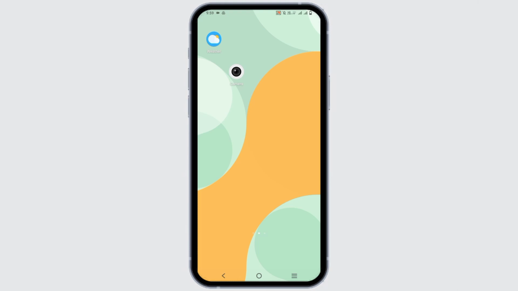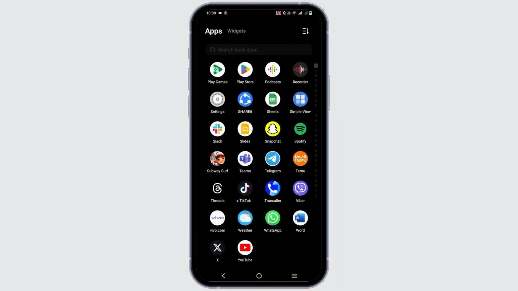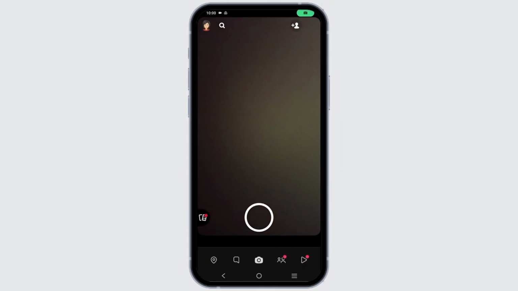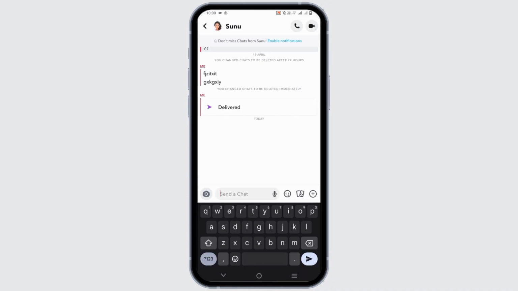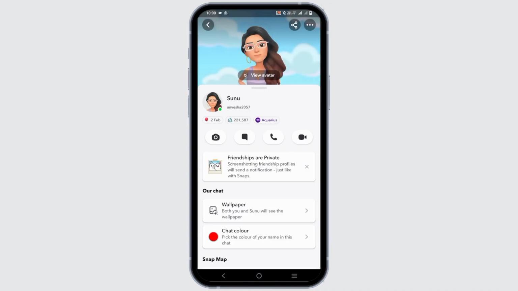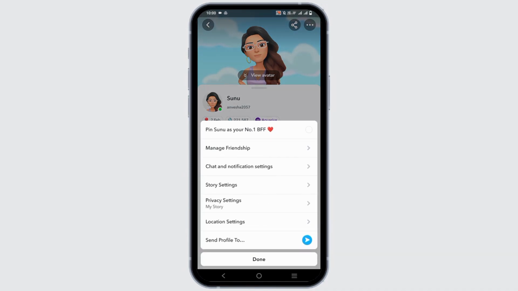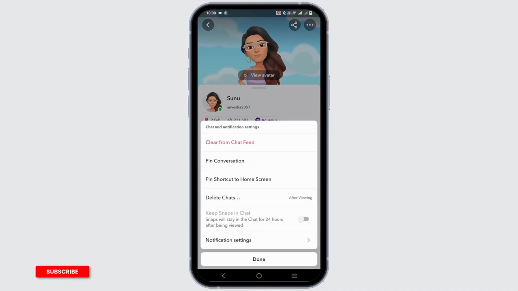While there is no direct option by which you can disable the save option, here are two ways that you can apply. For the very first one, open Snapchat and go to the conversations. Then select the person that you do not want to save the snaps, then go to the username. Tap on the three dots on the top right corner and go to chat and notification settings.